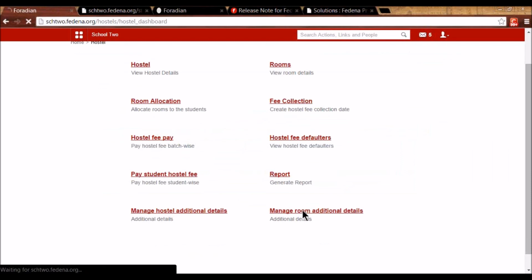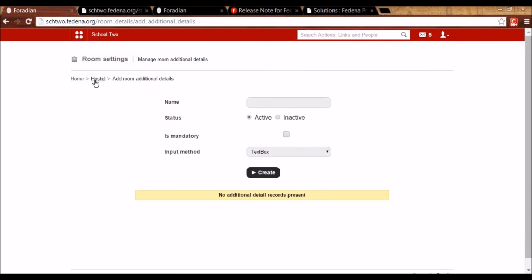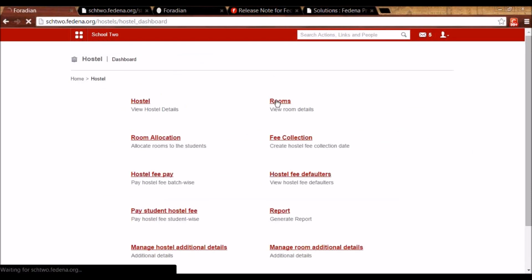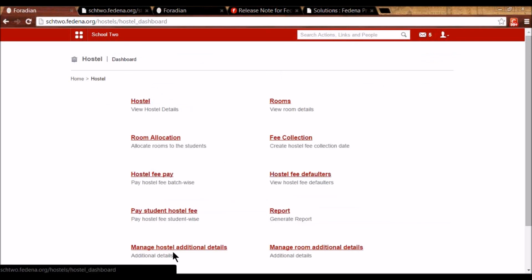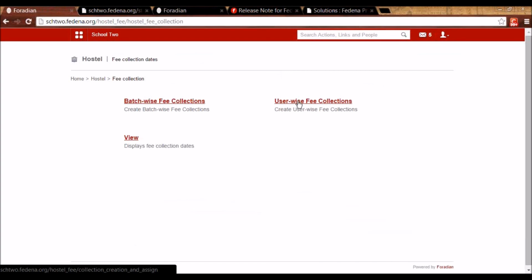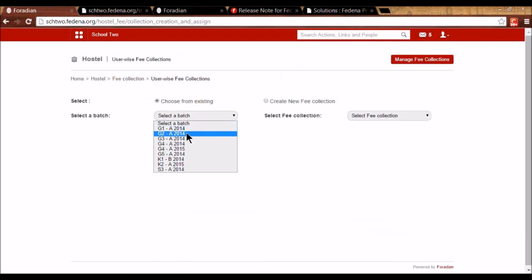Same way we can do it with the room as well. So for a room, if you want to attach some details, while creating that room, it is going to ask you that custom field. So these are the additional details. And like we have for transport, we also have user-wise fee collection for hostel. So in addition to creating a hostel fee collection for a batch that was already there, you can also assign an existing fee collection. So here, for a particular batch.